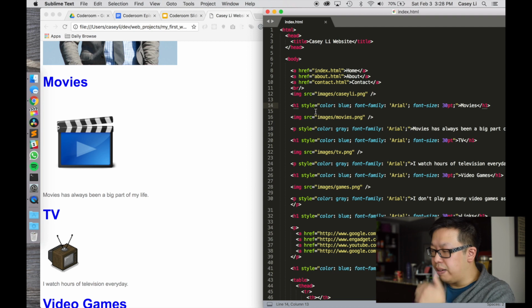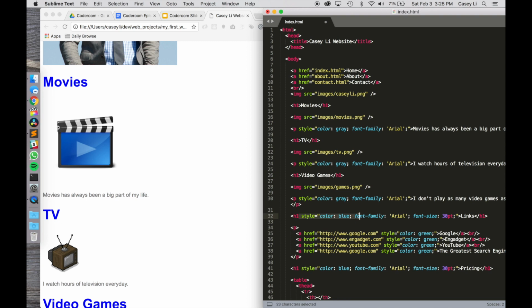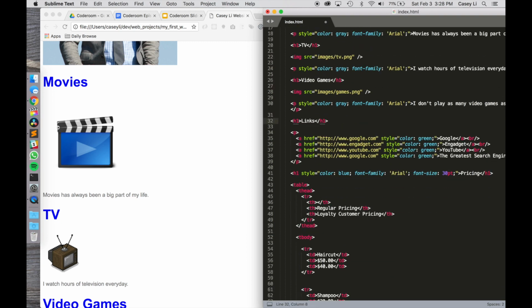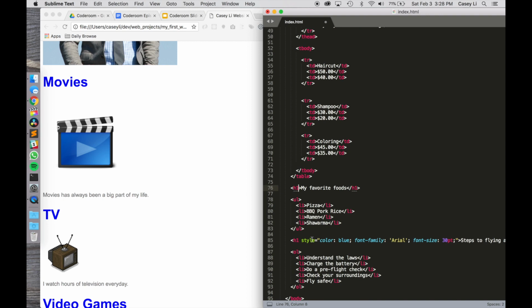So to start off, let's just clear out those H1s. All these style attributes for the H1, let's get rid of them for now, go back to what we had before. Every one of these H1s, we'll just get rid of that text. Get rid of it for links. For my favorite foods, steps to flying a drone. All right, so the H1s look a lot cleaner now. They don't have style code mixed in with it. But obviously we still want to style it, so how do we do that?